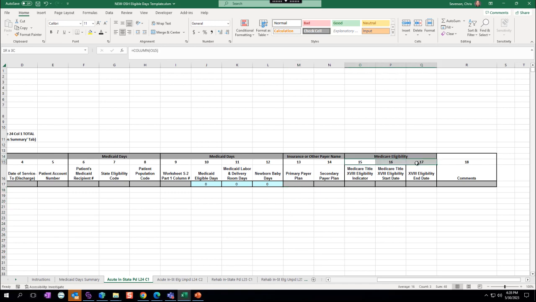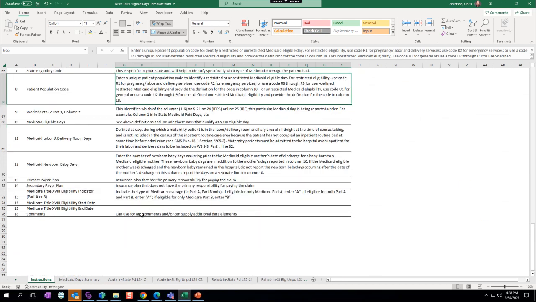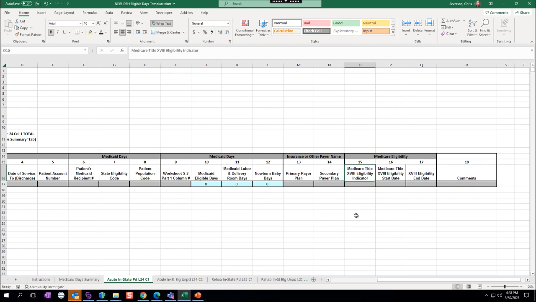That's where columns 15 through 17 come into play. We want to know, for column 15, Medicare Title 18 eligibility indicator. If we go to the instructions here, we want to know, is this Part A or Part B or both? And again, if it's Part A, that's where the question comes into play, because normally that would be dual eligible, and that would be found in the Medicare SSI ratio, and it does not belong in the Medicaid ratio. Therefore, it would not belong on this listing.